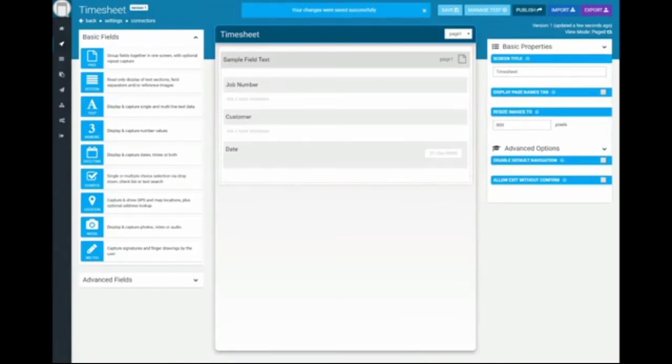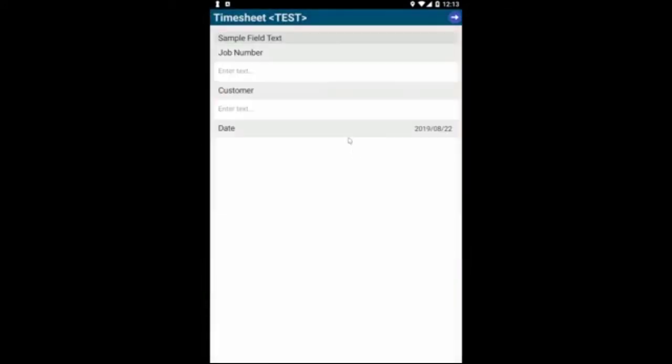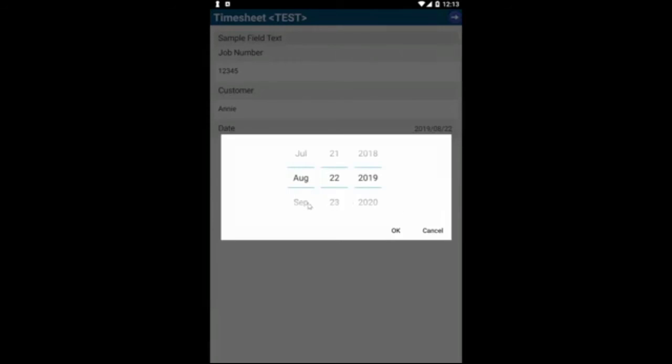If you're logging in for the first time, you'll see the timesheet should pop up immediately. Otherwise, hit the Settings button on the top right and hit the Force Sync option to pull down this new design. When you go into your timesheet, this looks pretty similar to our preview. We're doing great. Let's fill this out and see where the data goes. I'll put in a job number and a customer. I'm sticking in a date now.